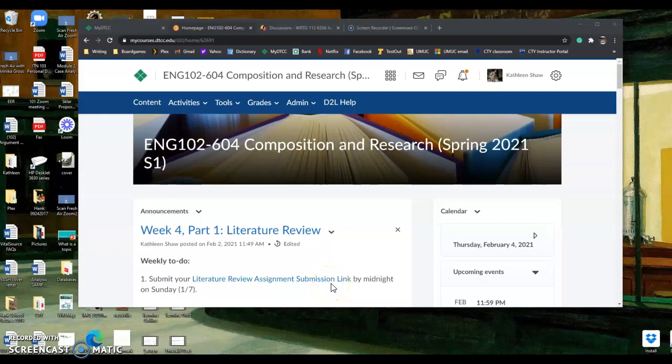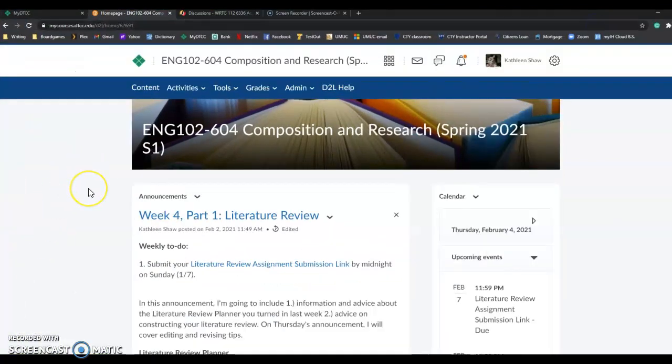Hello, everyone. So I just wanted to take a moment and show you how to use the resource Smarthinking. It's a very helpful resource for revising and editing and also tutoring. So I'm going to show you first where to find it in the course.